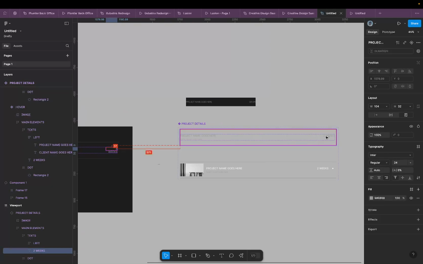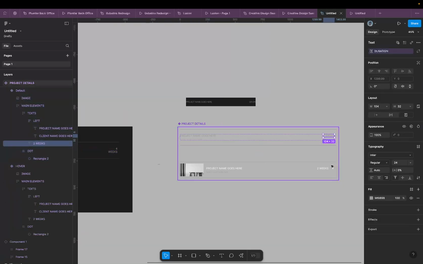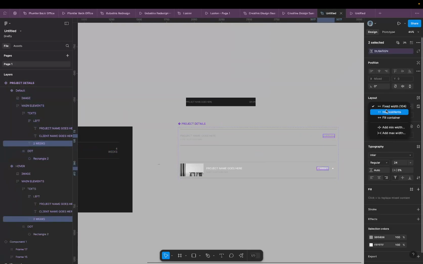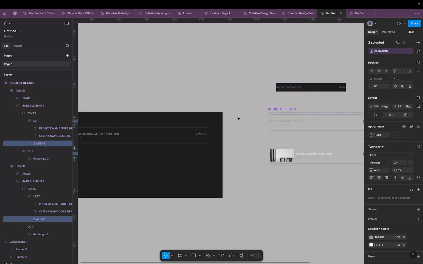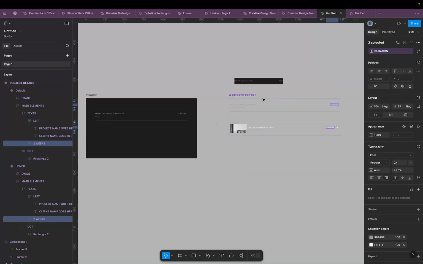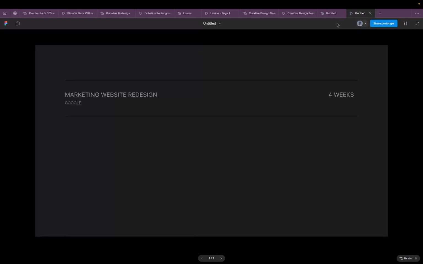So I think what's happening is that the width has been set to fixed, and I don't want it fixed. I actually want it hug content. So I just fix it with, what's it called, one click. So that's what I want to do for mine.